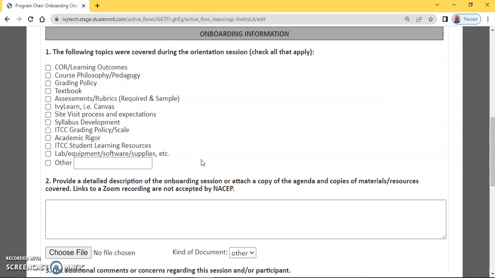Question 2 is going to ask you to provide a copy of the agenda that you went over, or you can put a detailed description of what you did during that meeting. As you can read here, it says links to a Zoom recording are not accepted by NASEP. So you can have the onboarding meeting through Zoom, but you cannot just put a link there to the meeting in order to suffice for question number 2. So you either write out a detailed description or you throw an agenda together.